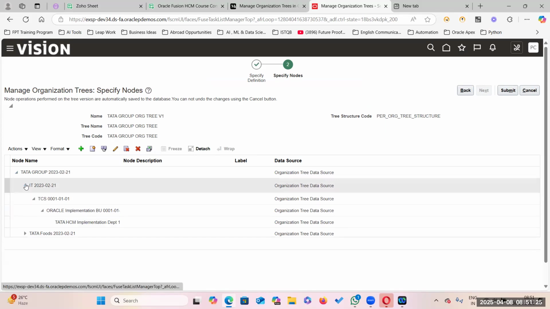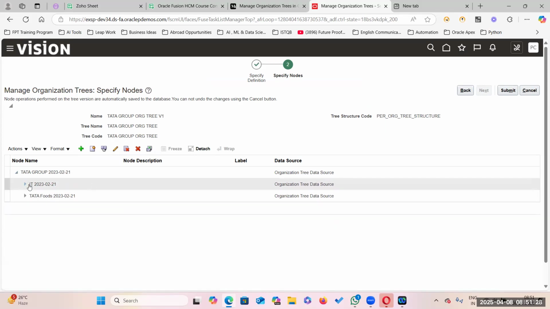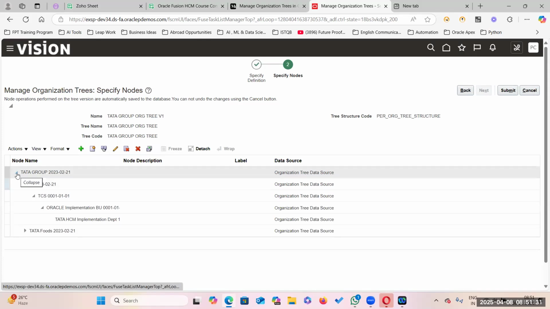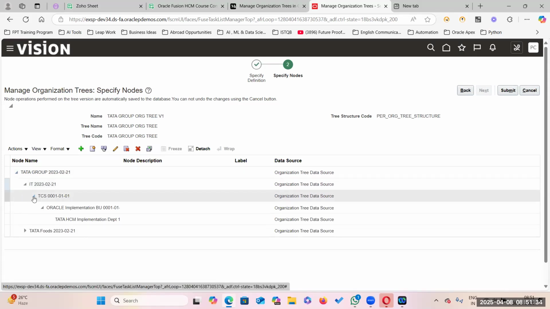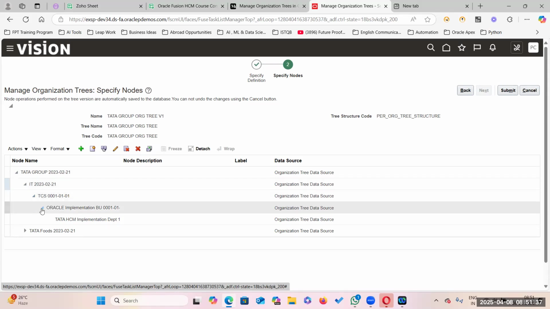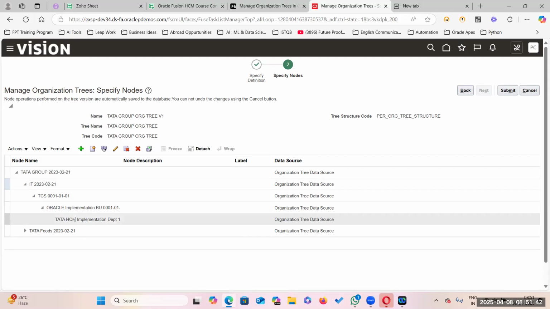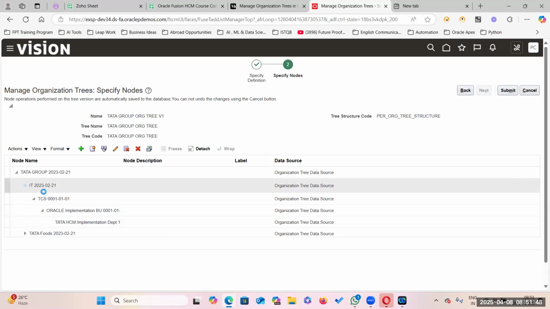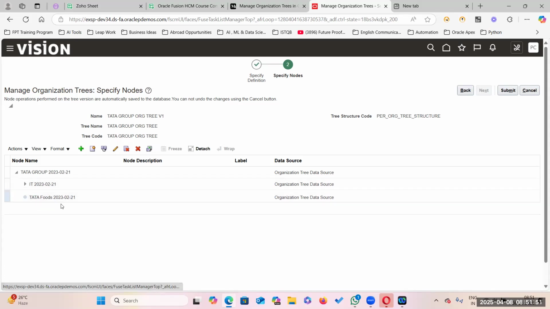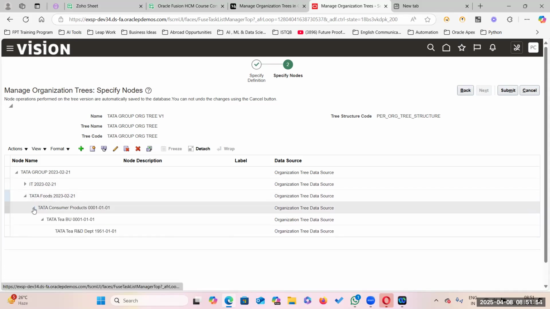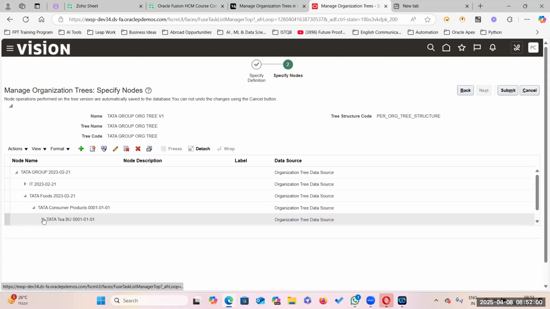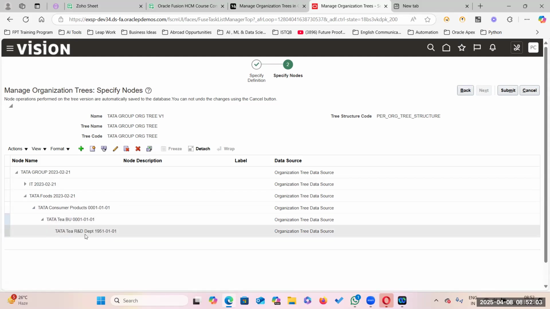Now we have created the organization tree hierarchy. So Tata Group is an enterprise, IT is a division, TCS is a legal entity, Oracle Implementation Business Unit is the business unit, Tata HCM Implementation Department is a department. So this is the hierarchy of the IT division. What is the hierarchy of the Foods division? Tata Foods. Tata Consumer Products is a legal entity or company. Tata Tea is a business unit. In that, Tata Tea R&D is a department.